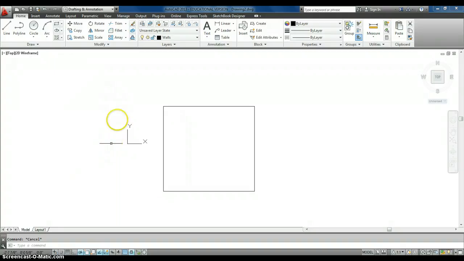So the first thing I'm going to do is offset some distances. The left and the top of my box are actually outside walls, so I'm going to offset them 6.5 inches. And then I'm going to offset the other walls, because they're interior, to 4.5 inches.